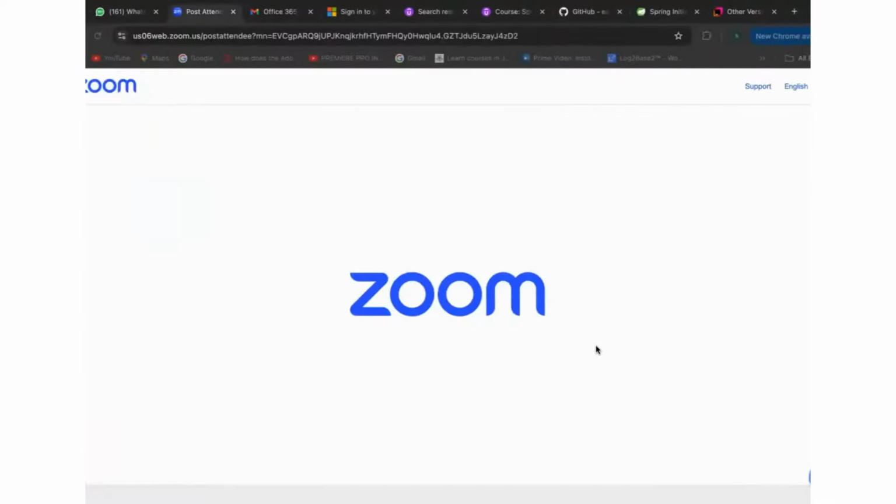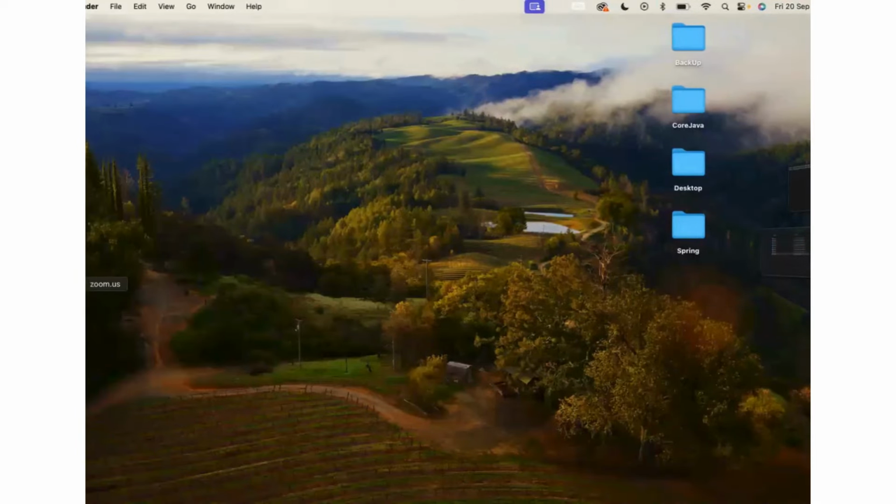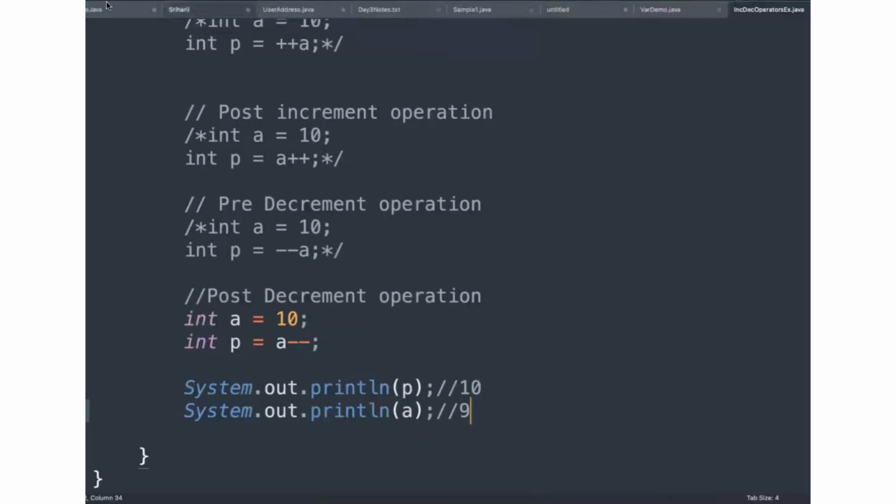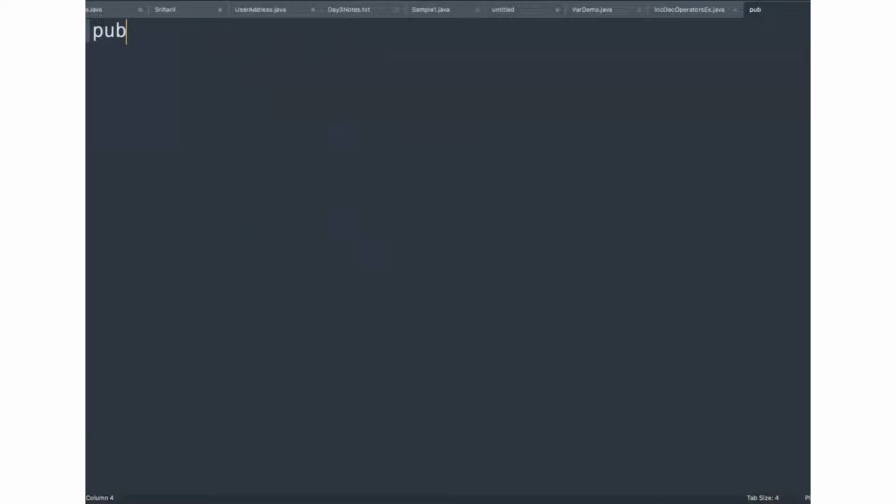Let me go to my notepad, my editor. Let me create a new file and write a class. How do I write a class? I need to use the keyword class and write the class name. Let's call it LogicalOperatorsExample. I'm naming this class LogicalOperatorsExample.